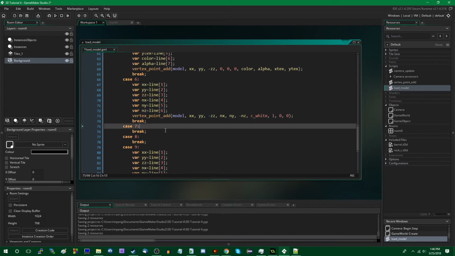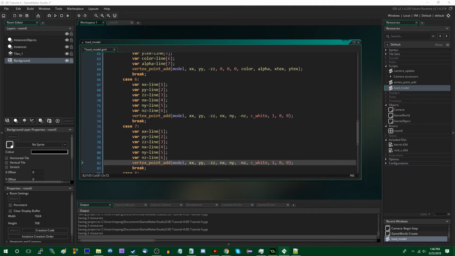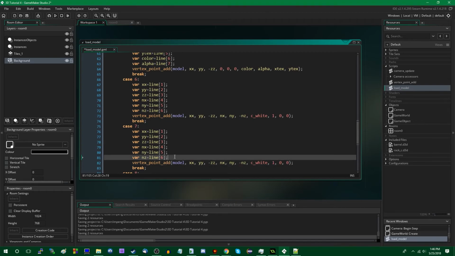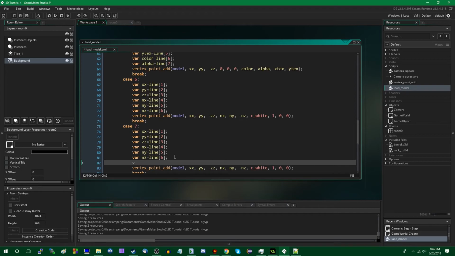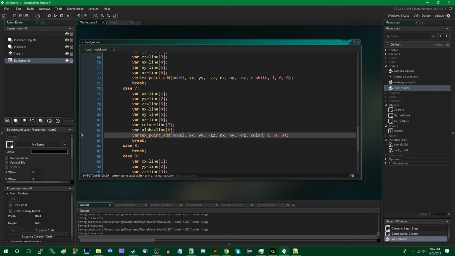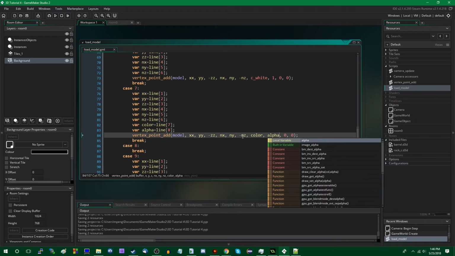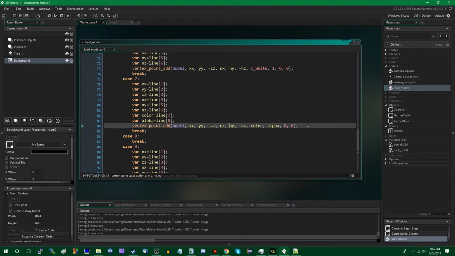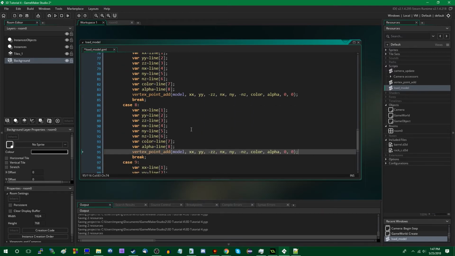Anyway, two more. I'm going to copy this and paste it again. If the type is a 7, there's vertex position, vertex normal, and vertex color. So var color equals line of 7, var alpha equals line of 8. There we go. And lastly, if the type is an 8, there is vertex position, vertex normal, and vertex texture coordinates.